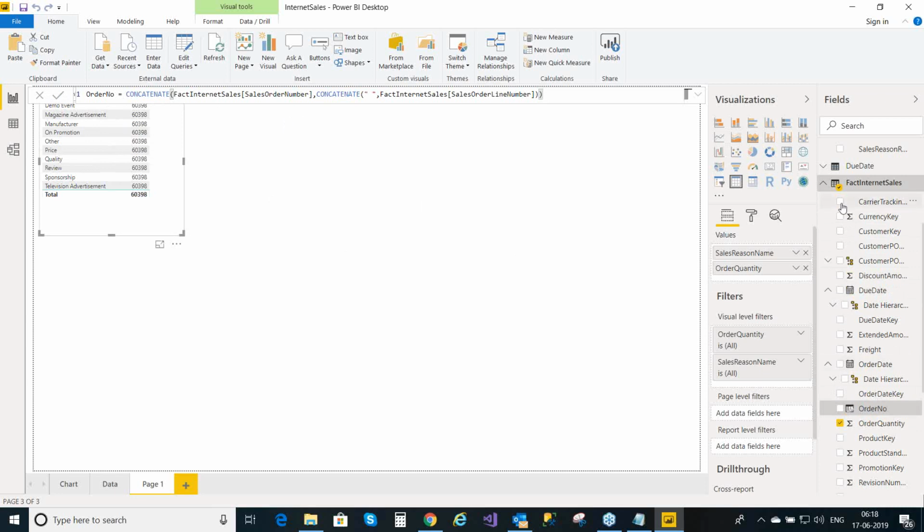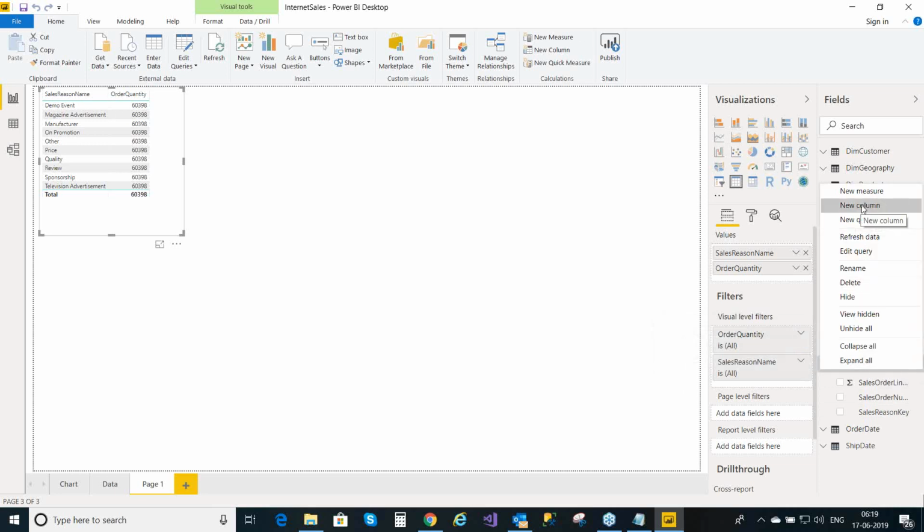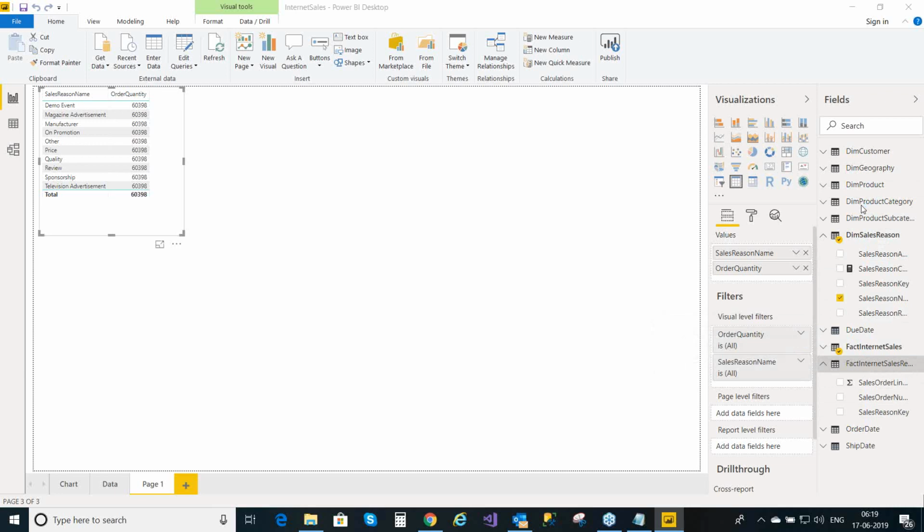Okay. Now, same way, I also need to create a calculated column for our mapping table, the sales reason table. Why? Because based on this column only, I'll set up the relationship between the internet sales table and the sales reason table. So for setting up the relationship, I need that calculated column. So I'll click on new column.